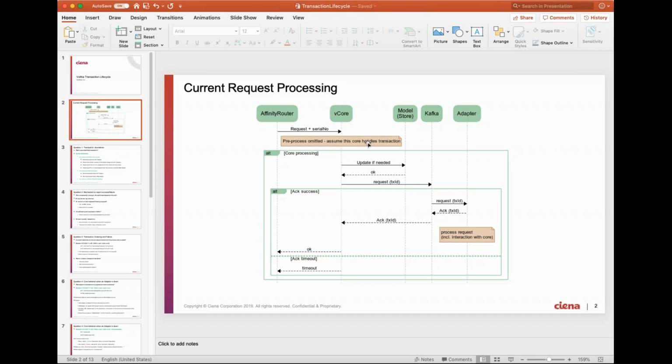So pretty much we get a request into the core. I call it the V core. The first thing that we do, if we do some processing and if we have to update the model, is we update that model. And then if that request needs to go to an adapter, we send it over to Kafka.